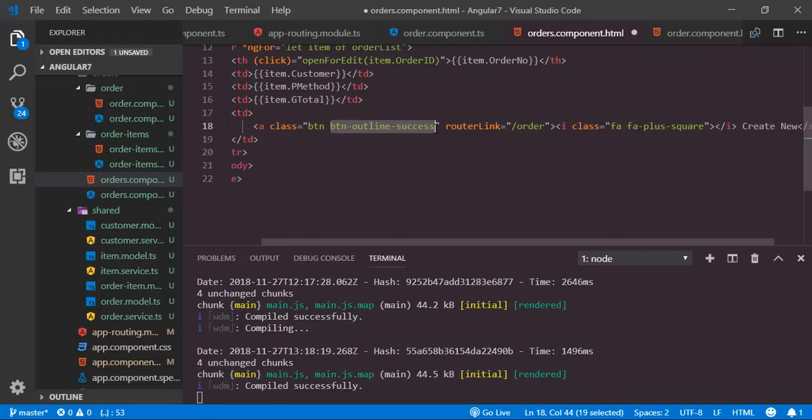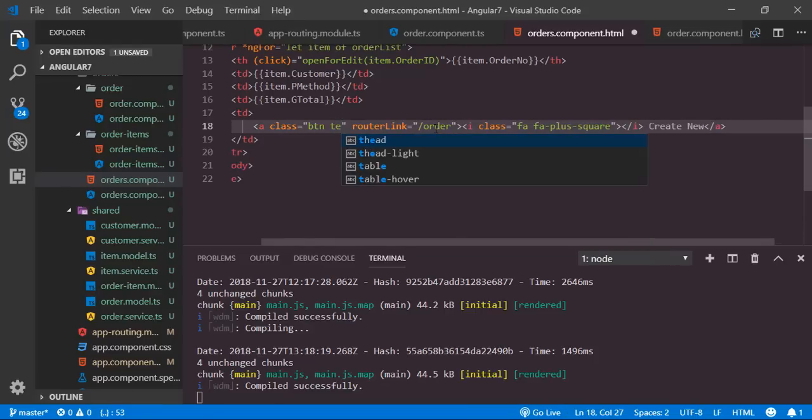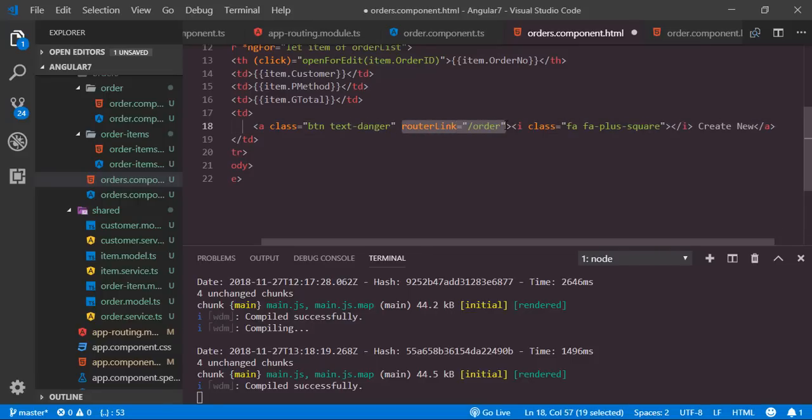Now let's update these classes here. We have btn. After that we have this class text-danger. We don't need this routerLink attribute here, and we want to change this Font Awesome icon to fa-trash, then fa-lg. We don't need this text here.